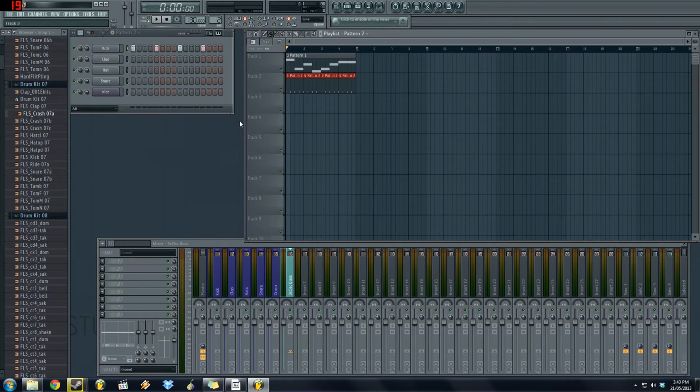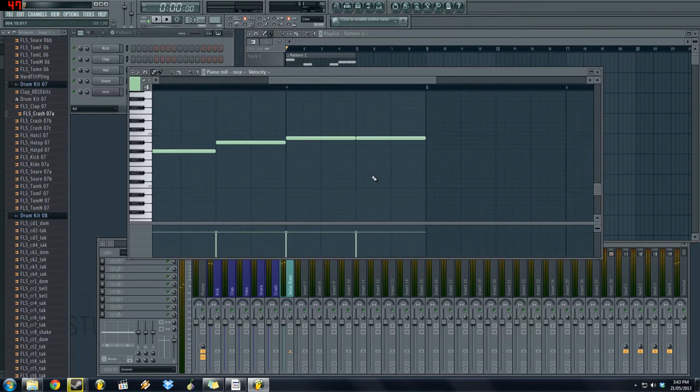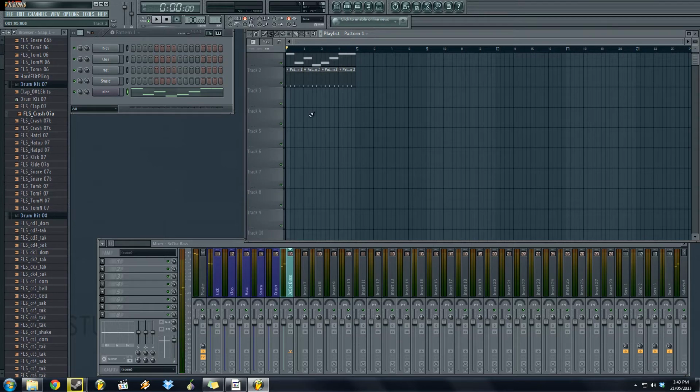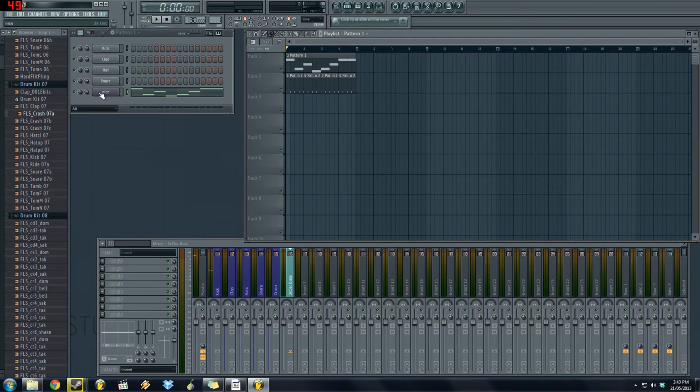So when I play them together, there we go. Awesome. Now, the kick's a little bit quiet because the bass line in this is a bit overpowering. So, we're going to sidechain.